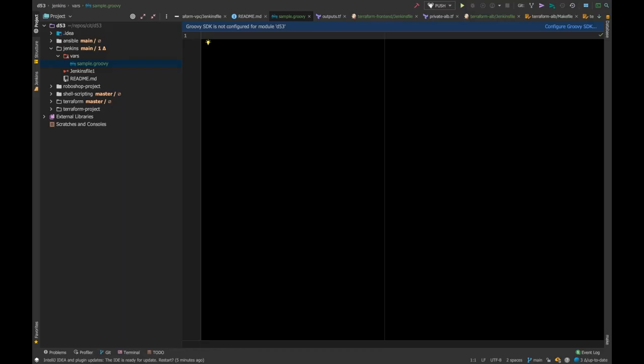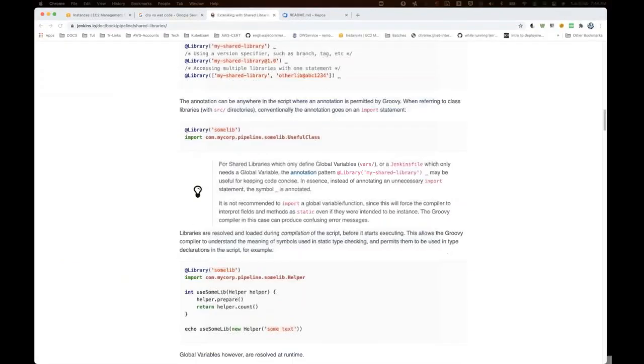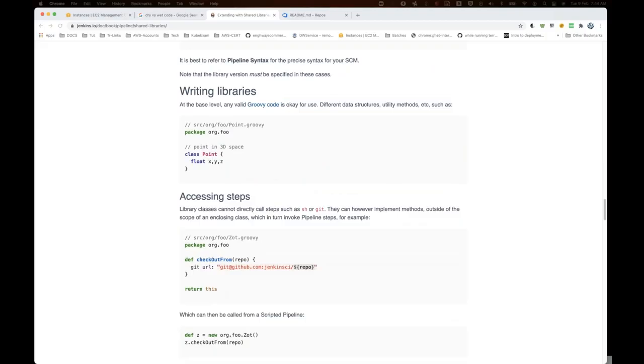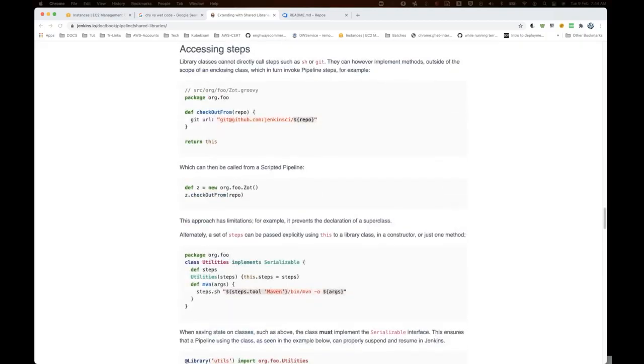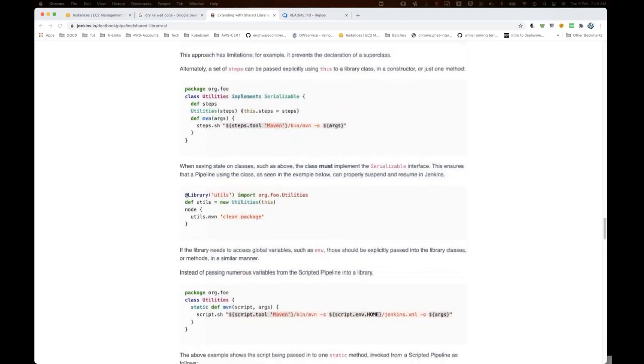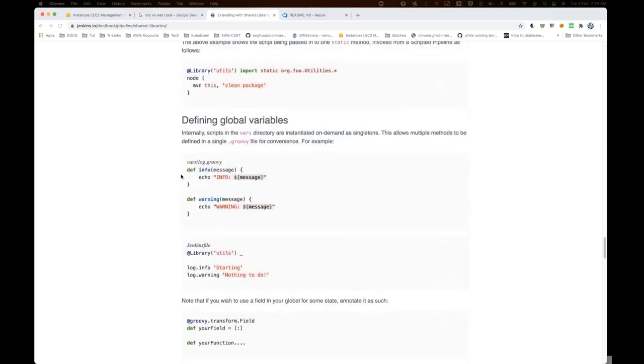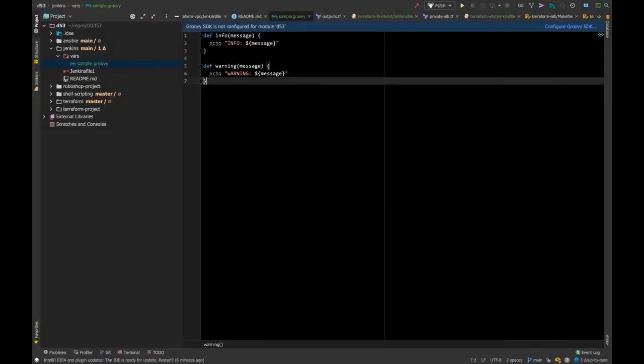So first of all, I need to write some pipeline, or some groovy code. How do you do that? If you go a bit down, you'll find some quite simple examples. Yeah, something like this, let's say vars logs.groovy. You just deal with this and put this.